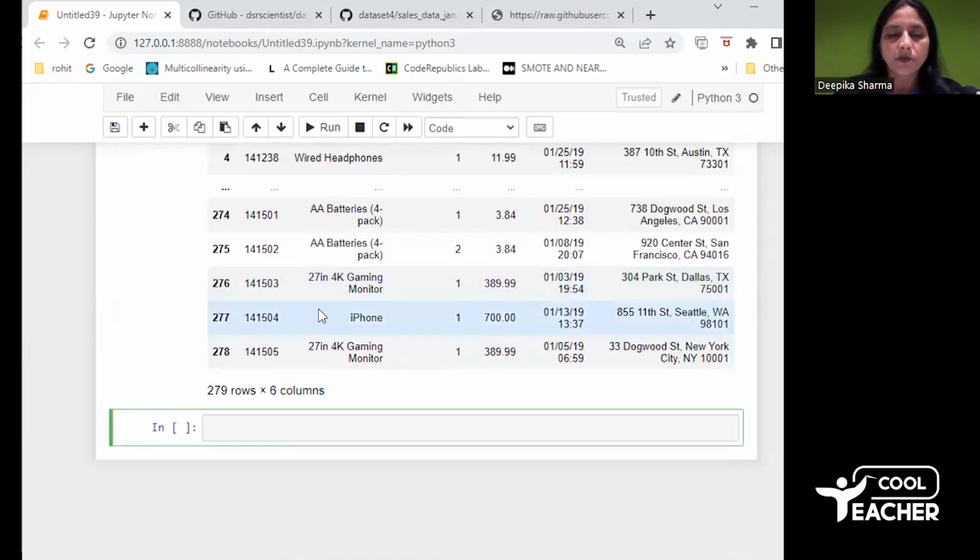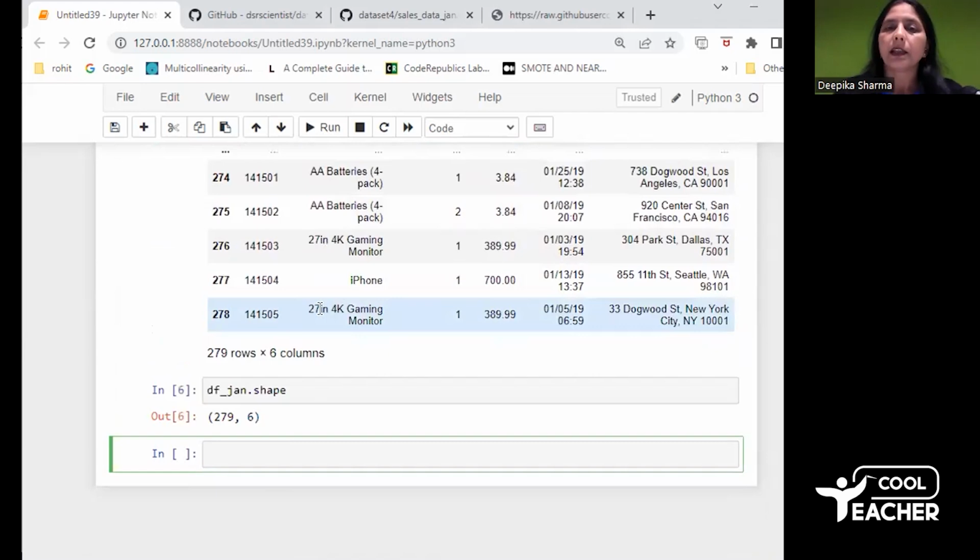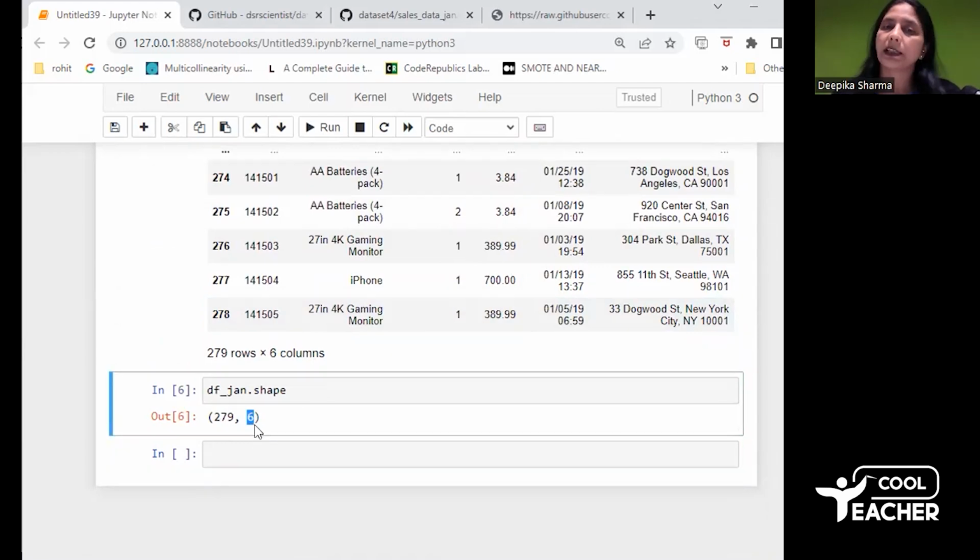Directly I can also use one of the attributes of the data frame here, dfjan.shape. Shape will tell me how many rows and how many columns are present here. So dfjan.shape is showing me 279 rows and 6 columns inside this data set. So whenever we need to check how many rows and columns there are, I can just write the data frame name dot shape.